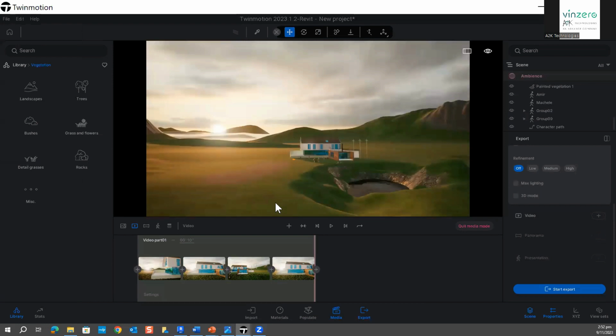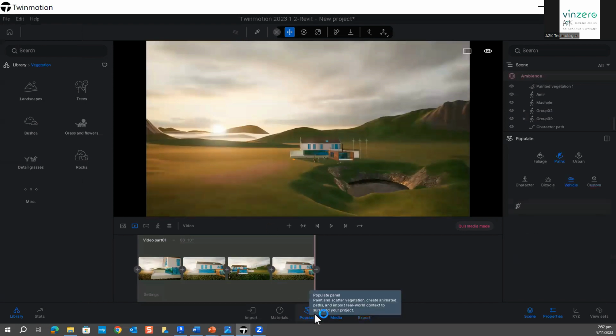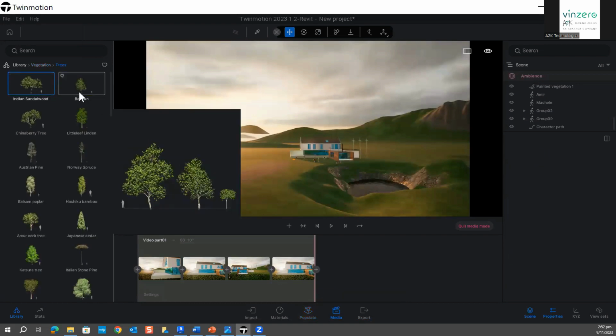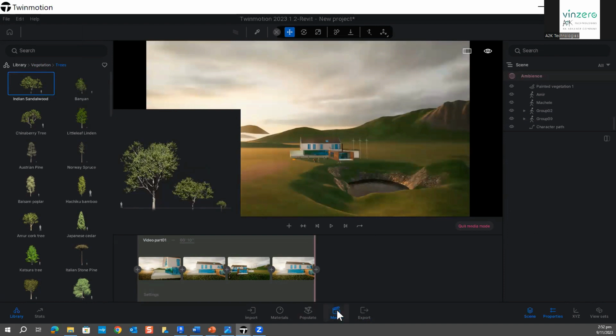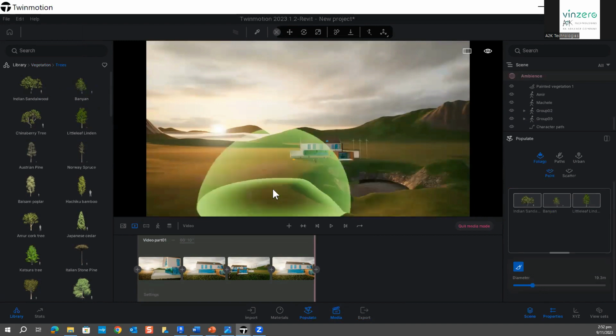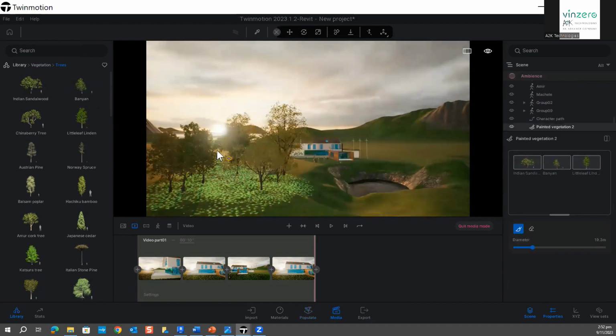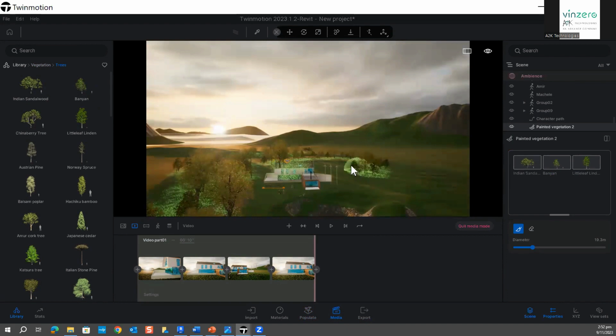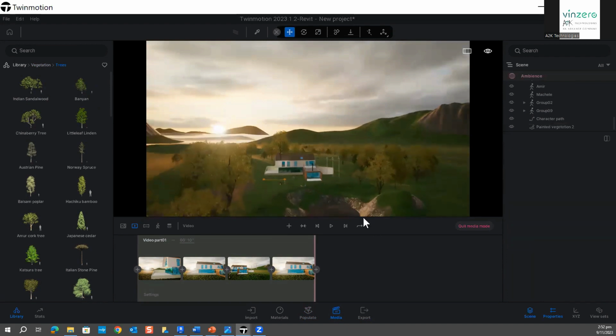The other thing that I want to show, just to finish, is populate. If I want foliage as well, let's say I'm going to use a tree. I'm going to populate here, foliage. I'm going to bring this one, this one, and this one here. I start painting with my diameter, and as soon as I start creating this, the trees for my scene appear. So it changed the visual completely, right?